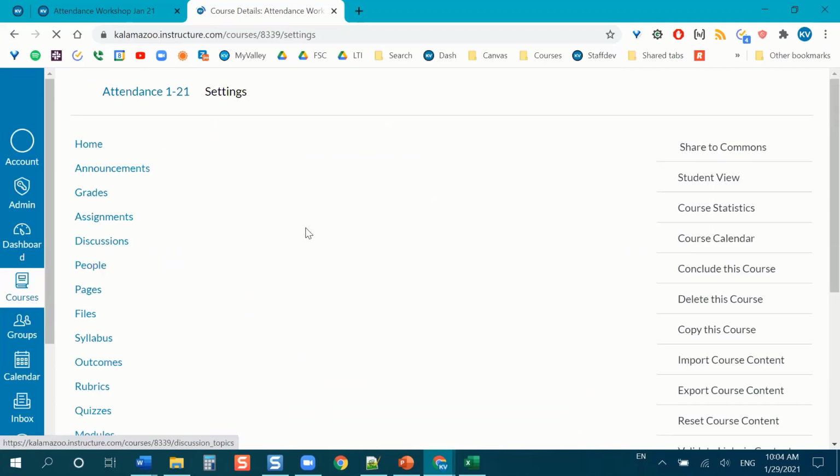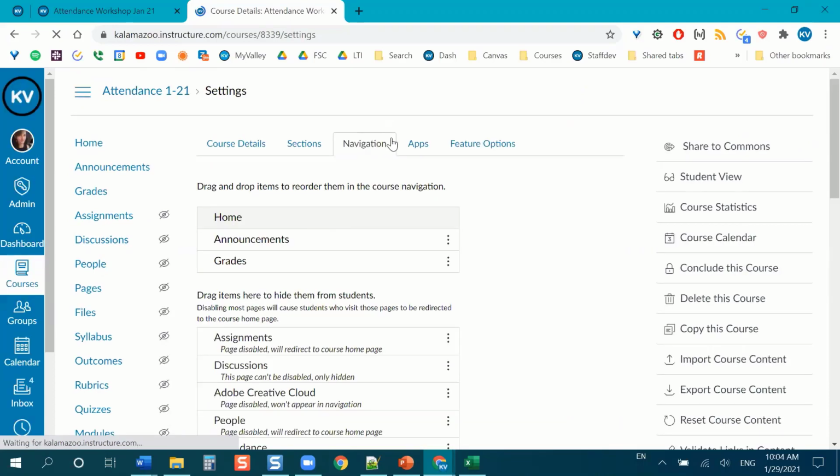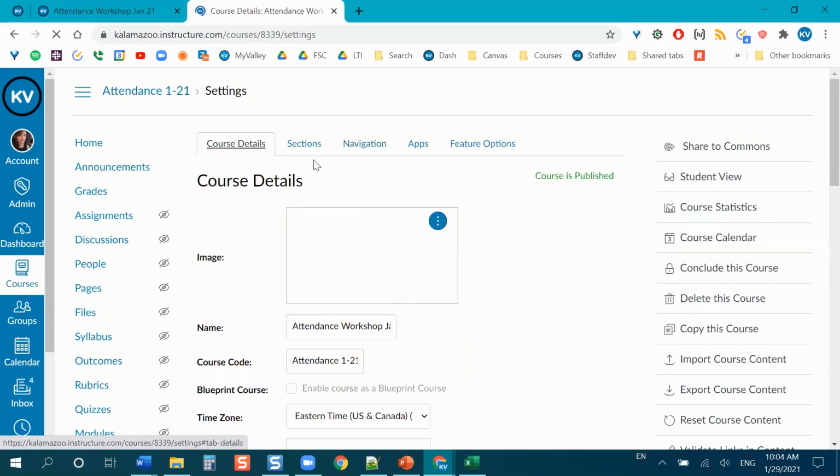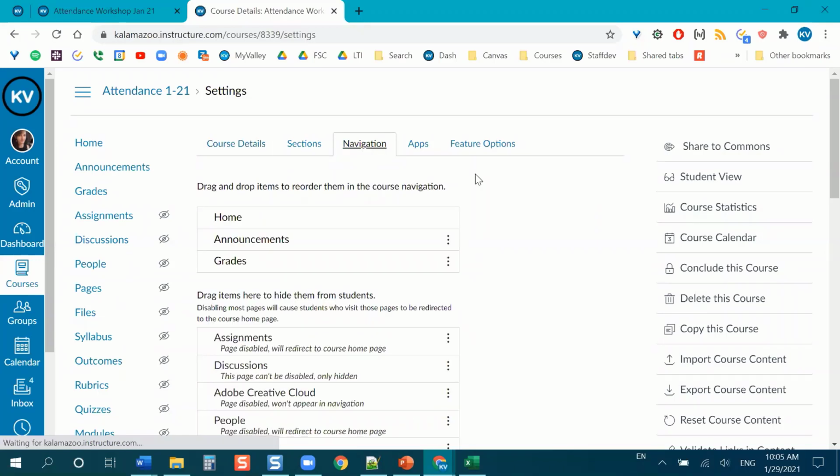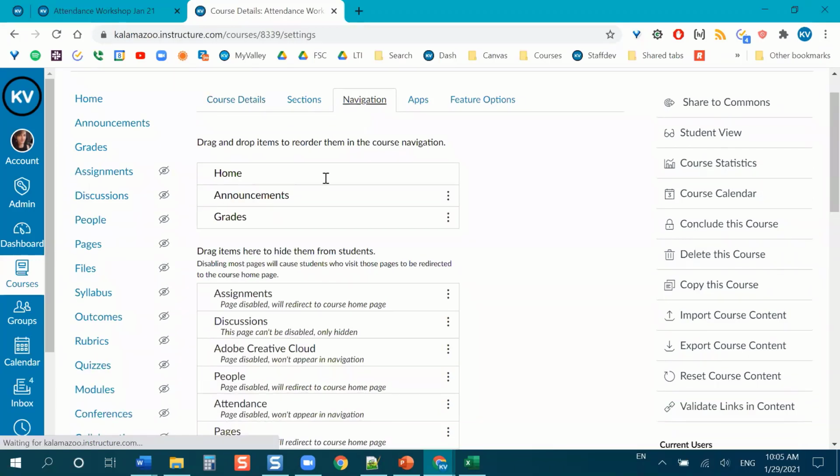Now that I'm on the settings page, I want to look for the Navigation tab. You might end up at first in the Course Details tab. You want to just slide over and click on Navigation. Now you'll notice that these navigation options mirror what I have on the left-hand side. As a reminder, it is great practice to remove as many of these links as you possibly can, unless you're using them with your students.